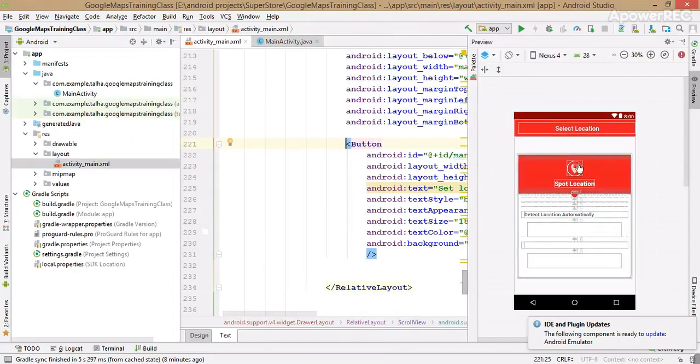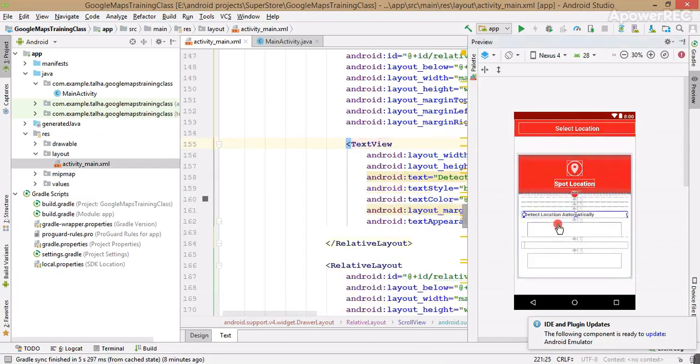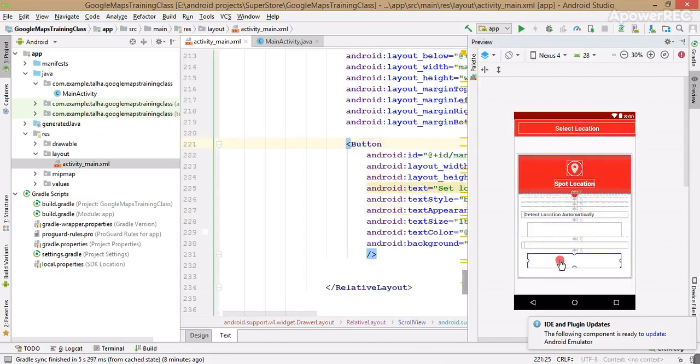Friends, this interface I have built for this video series. I'm not going to develop this interface in front of you because the interface is not our priority in this tutorial series. So here is the interface. There's a text view, a button, and a text view.